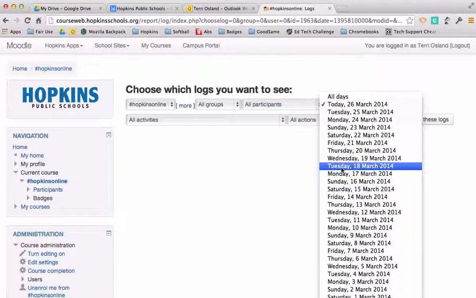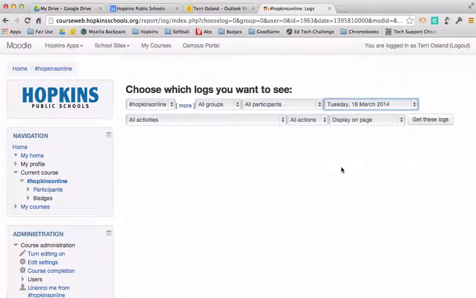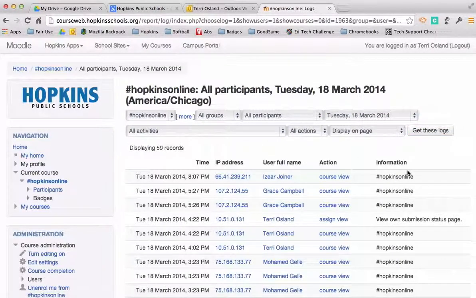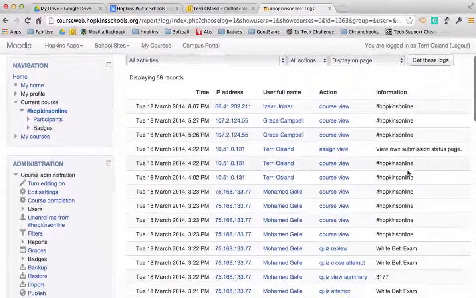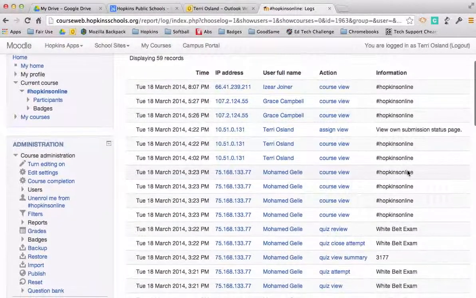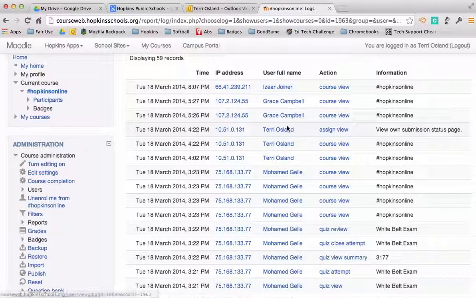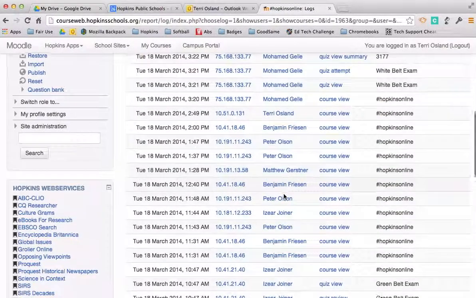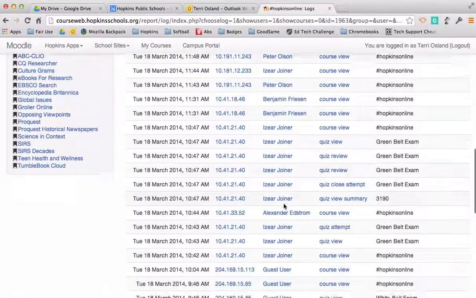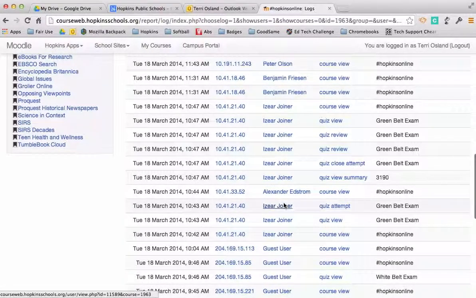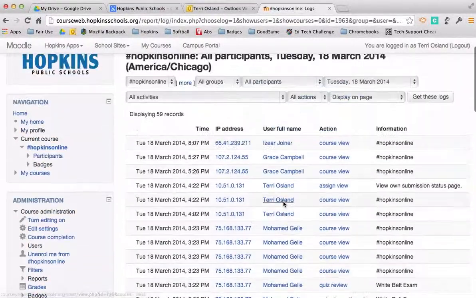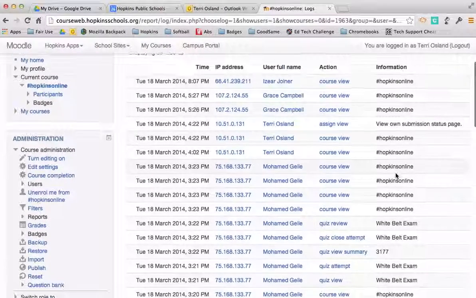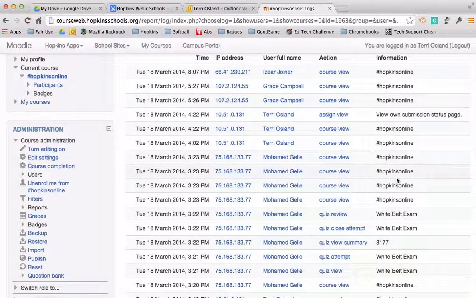So I'm just going to show you one example. If I go down to Tuesday, March 18th, and I say, well, let's look at these logs, this is what you see. So you can see that on this particular day, these logged in users, Izir, Grace, Mohammed, Ben and I were in there editing the page. Actually, there was quite a bit of activity on this particular page. And then you can see what was their specific action and what part of the page they were accessing.